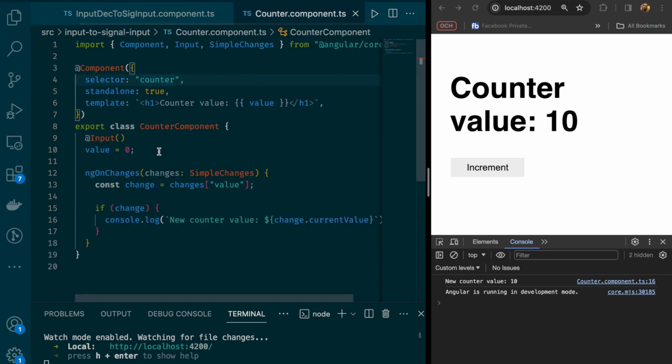Now going to the counter component, we see that we decorated this value class field with the @Input decorator. So with this, Angular marks this as a DOM property in which a value will be passed to this counter component from a parent component.